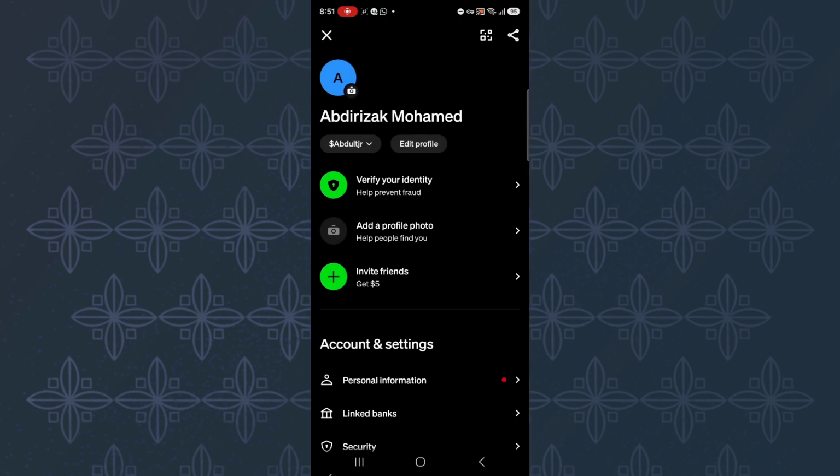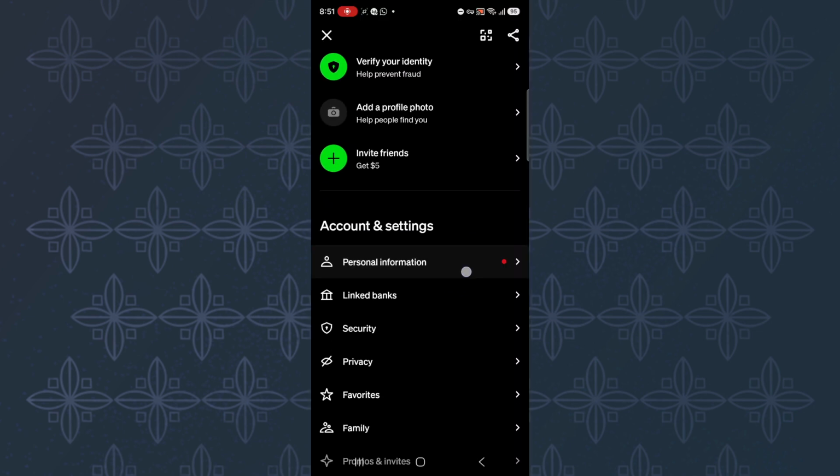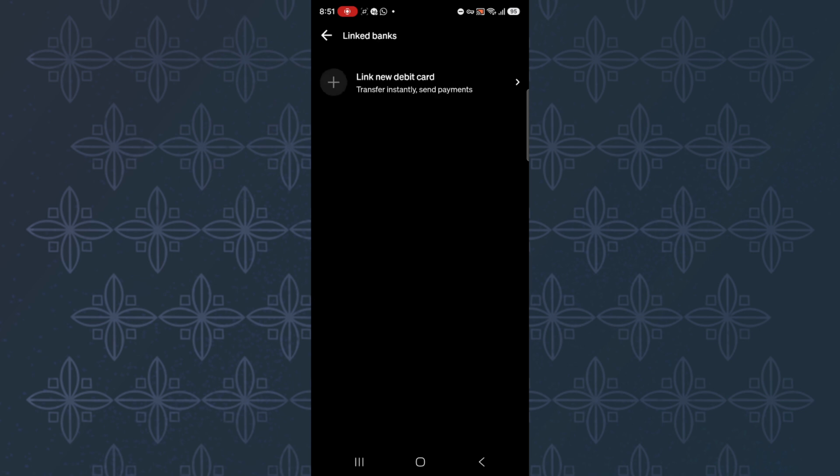On this screen, you are in the Account and Settings menu, where you can update your personal information, adjust security preferences, and manage your connected payment methods. Scroll down past the Personal Information section and tap Linked Banks to view, edit, or add your connected bank accounts and debit cards. So tap on Add Debit Card.